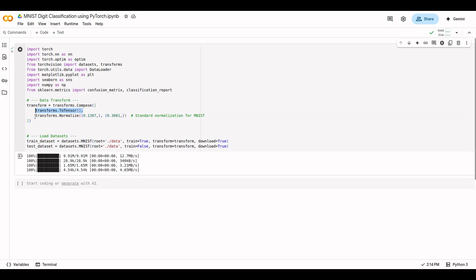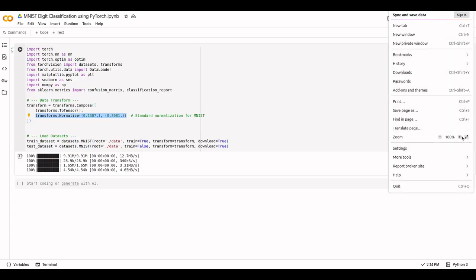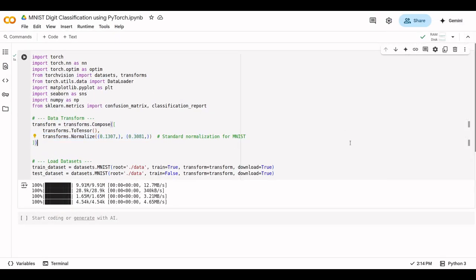This is important because tensors are what PyTorch models understand. The second step standardizes the image by subtracting the dataset's mean 0.1307 and dividing by the standard deviation 0.3081. This helps the training process converge faster by keeping the data in a stable range. The mean and the standard deviation were calculated by researchers on this particular dataset because it is a widely used dataset. Then we move on to loading the MNIST data itself.